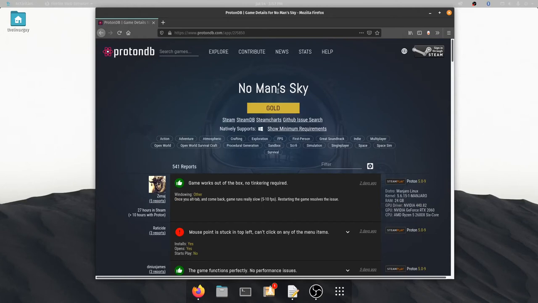Now, a lot of people know about Steam Proton, but I think ProtonDB is not really explained a whole lot. Some people may say, hey, go look at ProtonDB, and not give you an explanation of what it is. So this is just a quick explanation of what ProtonDB is and where you can find it. It's just ProtonDB.com.